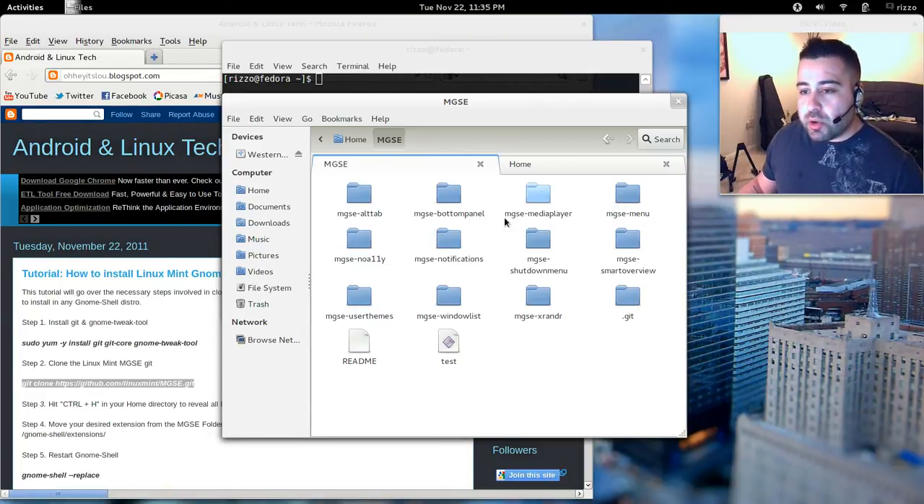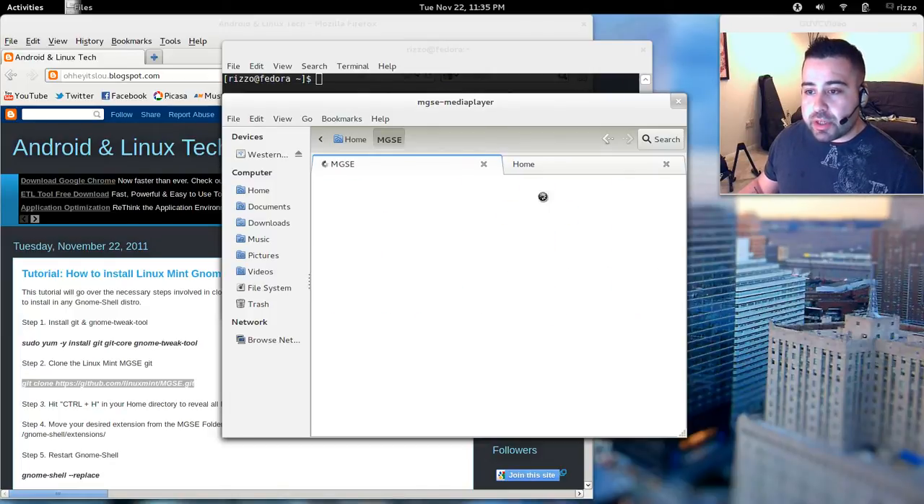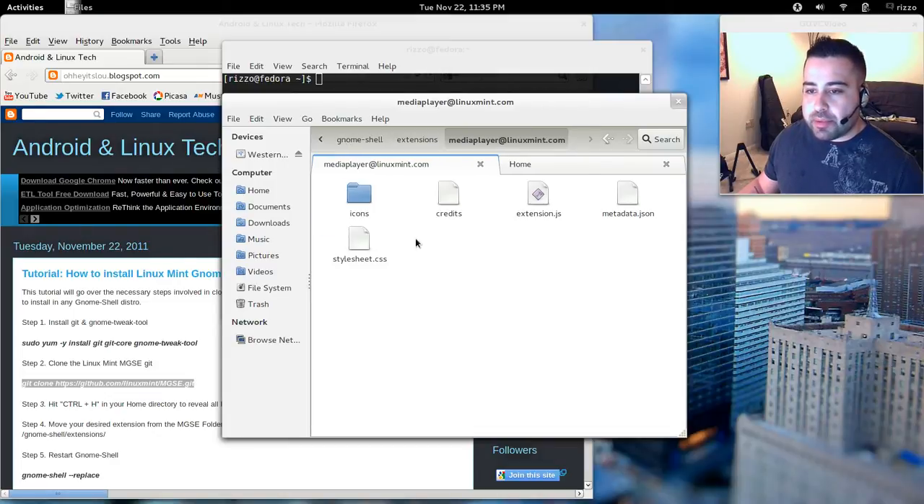Now again, the extensions I'm going to show you today are the Media, the Banshee extension, and the Shutdown extension. So first I want to show you how to know if the particular extension that you downloaded is compatible with your version of GNOME Shell. So let's go into the MGSE-Media Player folder here. Go into User, Share, GNOME Shell, and then Extensions. Now here's the actual file folder for this extension. Open that up. Right over here you're going to see a file that's called metadata.json. Open that.